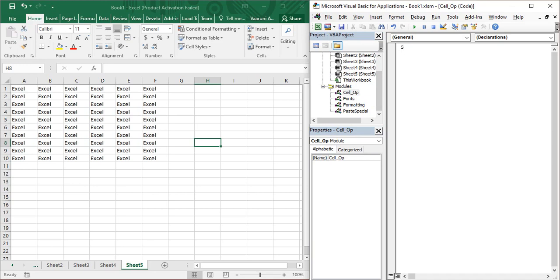Then just double click on it to make sure that CellOp is open in the code pane. In the code pane, first create a sub procedure. So type Sub, and then provide a name for your macro. This name could be anything, but make sure that instead of a space, you use an underscore. So what I'm going to use is simply Cell_Op, then open and close parentheses, and as soon as you press Enter, Visual Basic recognizes it as a sub procedure and automatically adds End Sub at the end. Whatever code we write in it would be the macro part, and it would be executed whenever this macro is run.